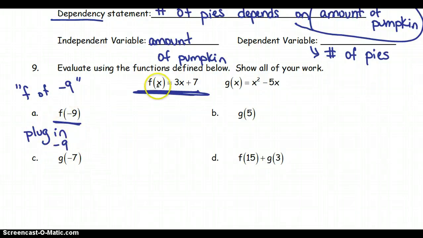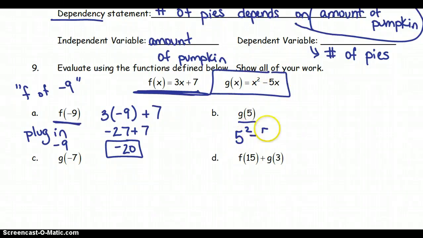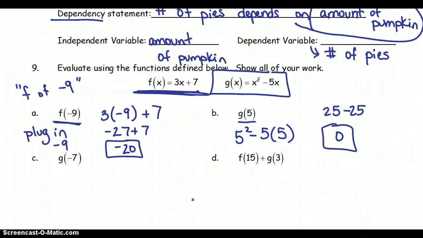So we have f of x equals 3 times x, but we're plugging in -9, plus 7. You're just plugging it in. You get -27 plus 7, which is -20. All you do is figure out which equation and then plug that number in for x. That's all you're doing. Same thing here. B has g of 5. Since it's g, we look at this equation here, and we plug in 5. So we have x squared, 5 squared, minus 5 times 5. Don't forget order of operations. You get 25 minus 25. Your answer is 0.